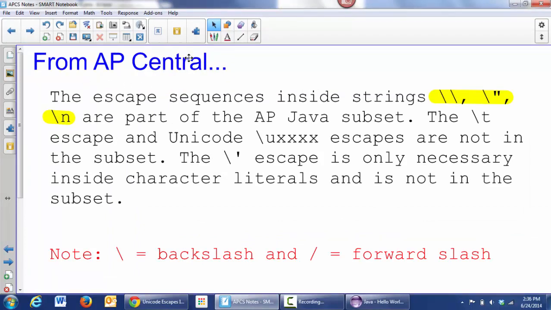And so this is right from AP Central. It turns out that for the AP subset, you're required to know a couple of these escape sequences, literally 3 of them. And they are the \\, the \" quotes, and the \n. And so it turns out that when you use a \ in a string literal, and this has to be inside the string literal, what it's indicating to the compiler is the very next character is special in some way.